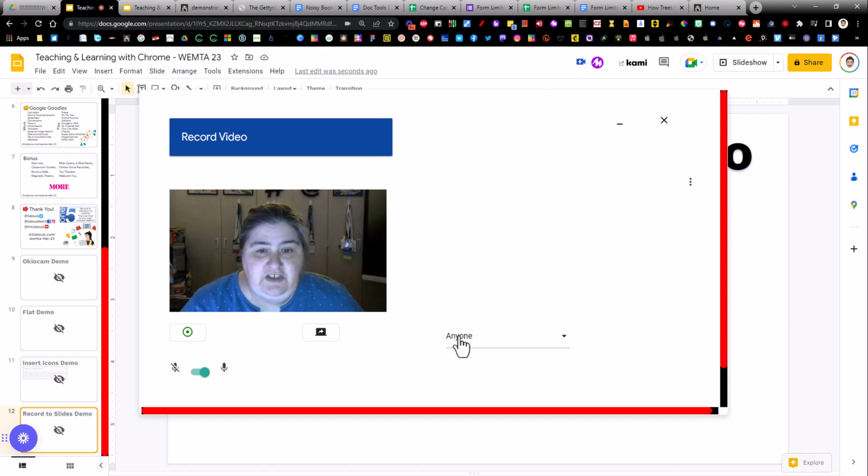This is where you're going to set up your sharing options. I like that right away. You don't have to worry about doing that later. So I can go ahead and hit record. Now I'm recording and I'll be able to put this into the slide.